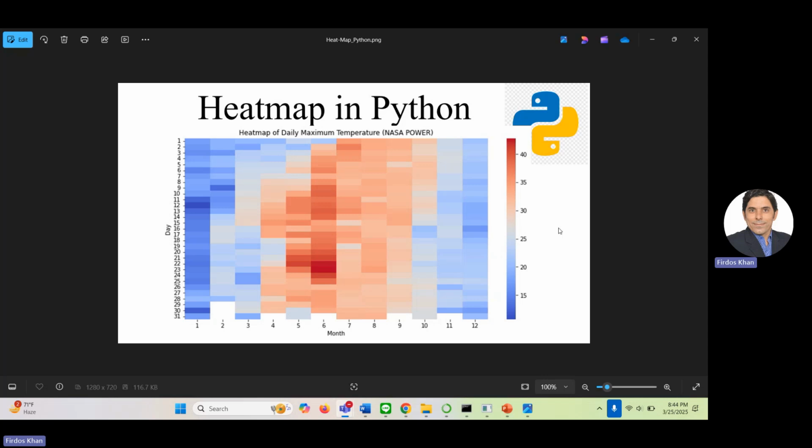And in today's video I will show how you can create a heat map for daily maximum temperature, and the data will be taken from NASA Power. You can see this heat map will look like days on this side and months, from January to December, here, and you can see the daily temperature. You can see the pattern, structure, and trends in the data by drawing a heat map.